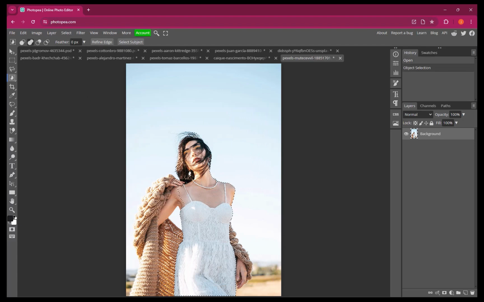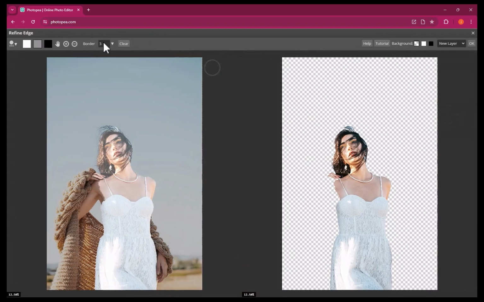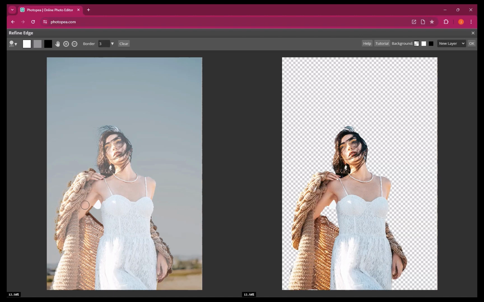Unfortunately, it didn't do a great job. I'll fix the problem using Refine Edge. I'll click the Refine Edge button. As you can see, doing so brings me to the Refine Edge interface. The way Refine Edge works is you paint white on areas you want selected, black for areas you want deselected, and gray for borders, and those may include complicated edges such as fur or hair. There, the selection has been fixed.